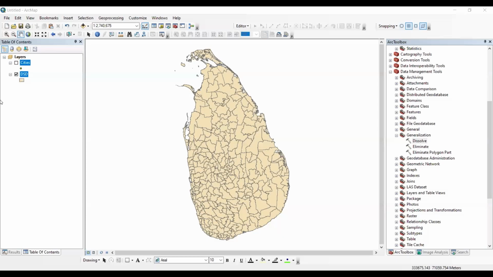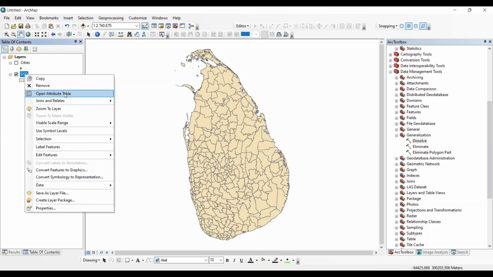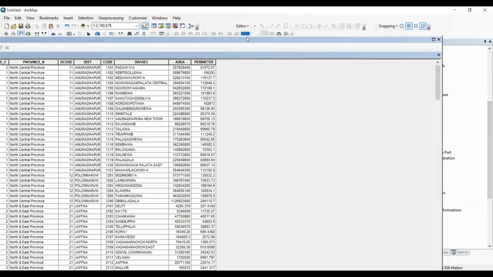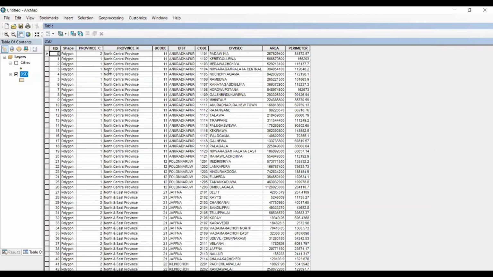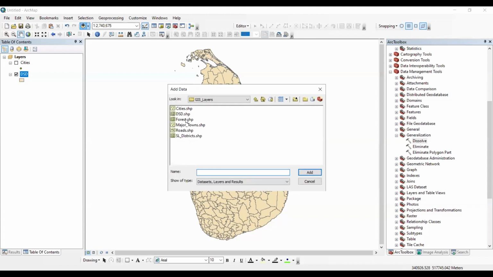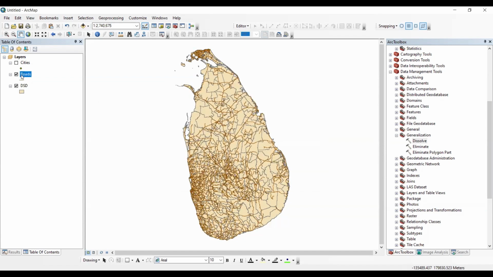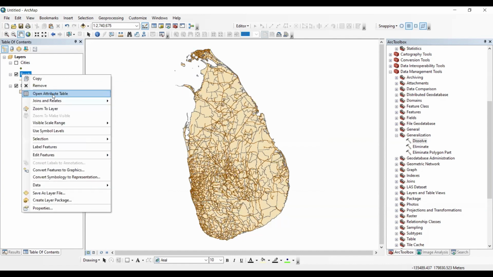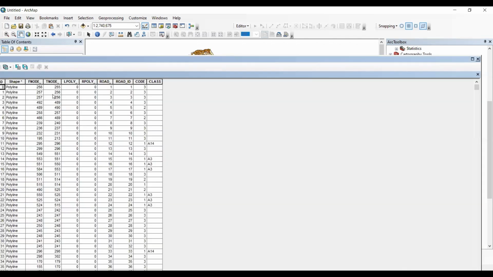Calculation. Okay. So those calculations are mainly focusing on, if you go to open attribute table, you can find out the area and perimeter. Each and every feature has different things. If the feature is lines, you will find out the geodetic feature as the length.